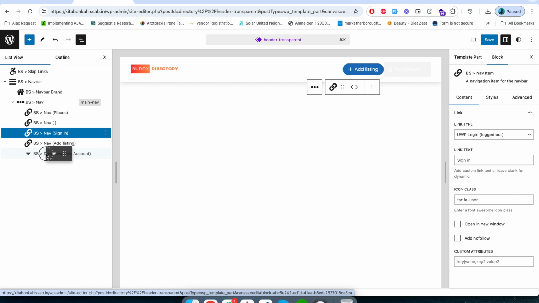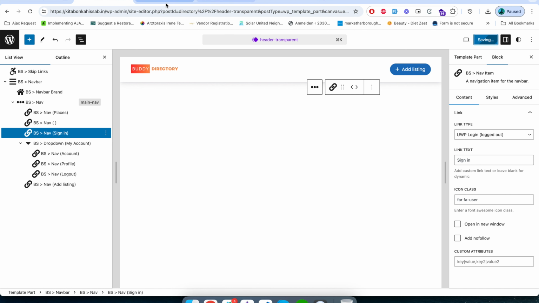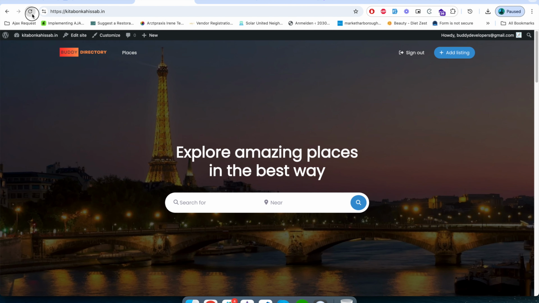Let's drag it before the add listing menu. Okay, now let's save it and have a look at how it looks in the front end. So there you go, you see it looks like this. Okay, so now we will do several things to style it. The first thing is I will make this my listing a button.